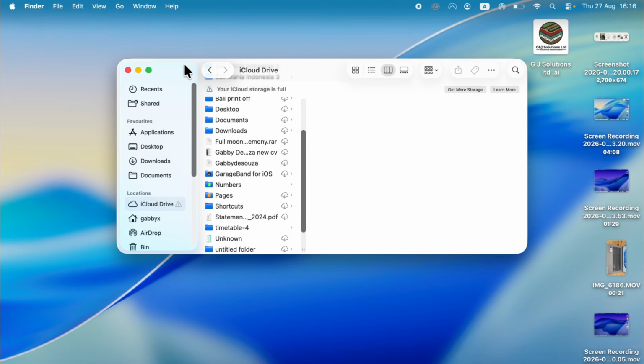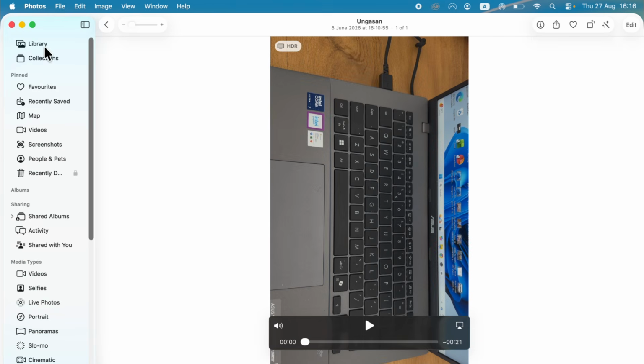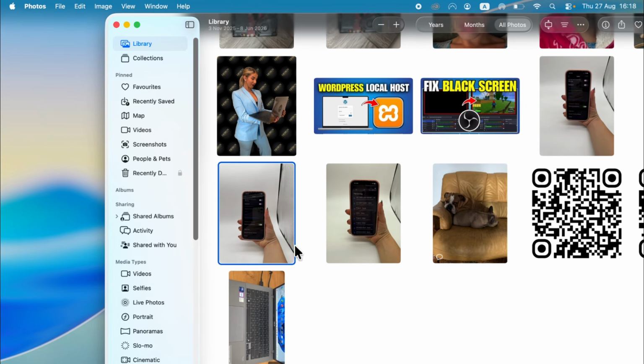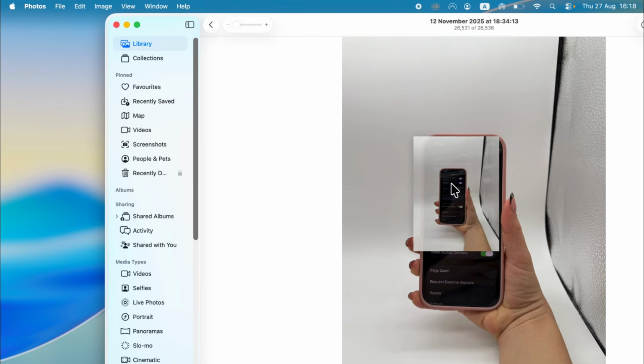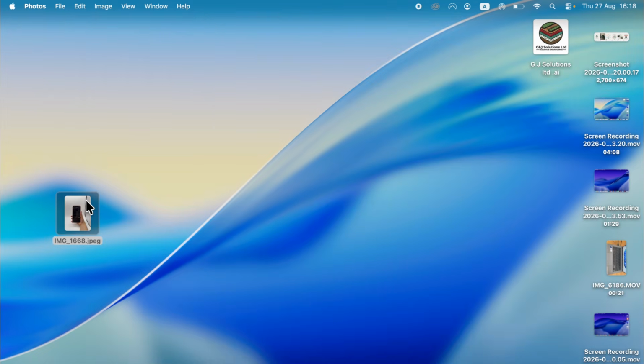So that's how to move a file, but what if we want to move photos and videos as well? Well, to do this, you can click on the Photos app in the bottom of the page, and then just click on Library at the very top here. Now from here, select the photo or video that you want to move to your computer. You can then just simply drag the photo or video over to your desktop, and as you can see, it's now saved locally on our Mac computer.